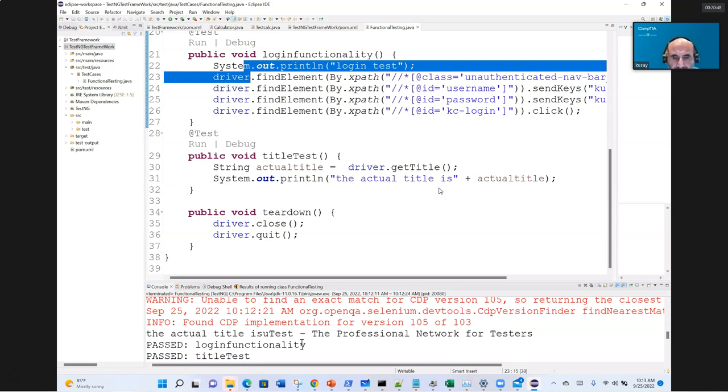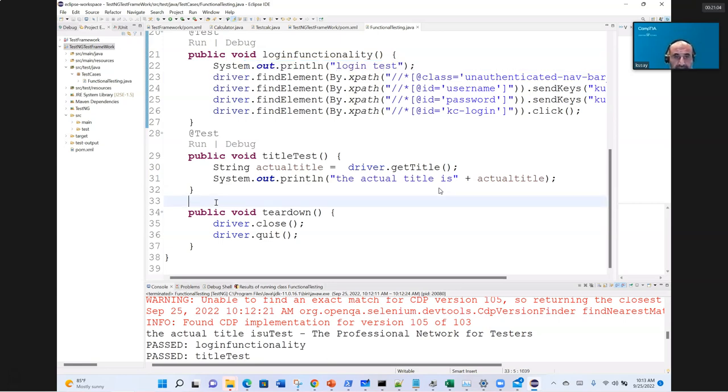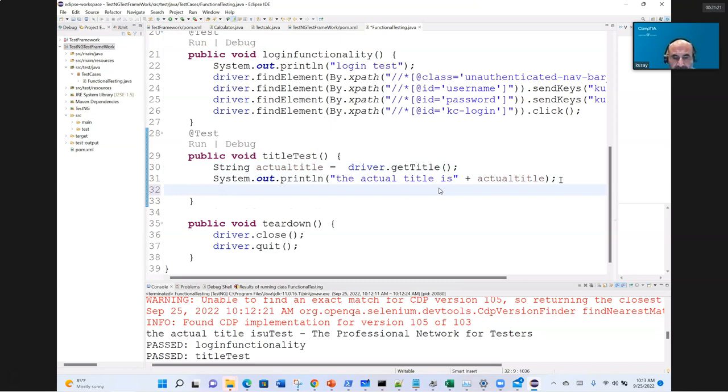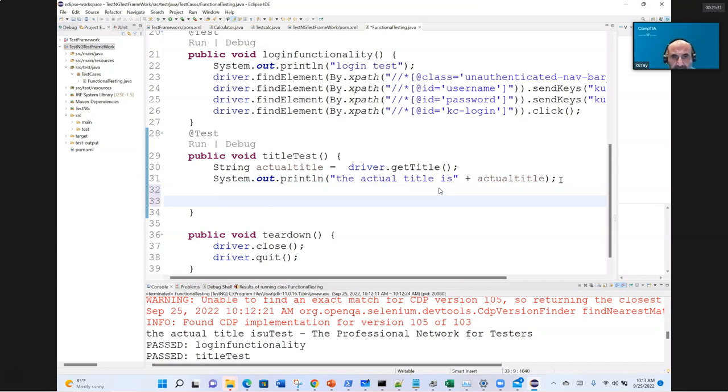Now you can use an assert. Inside the title test method, after you print it out, press enter, one more enter. Assert A will be capital. In TestNG, it is capital. Actually, Assert.